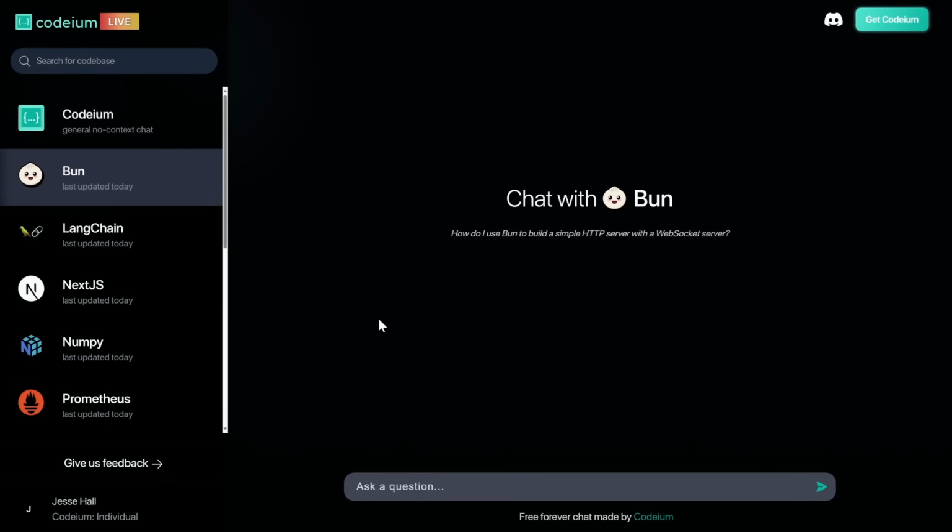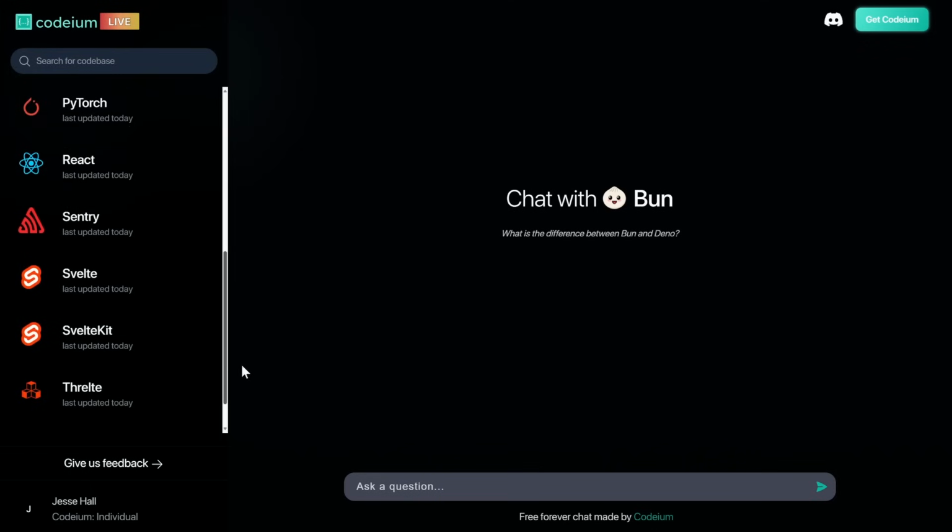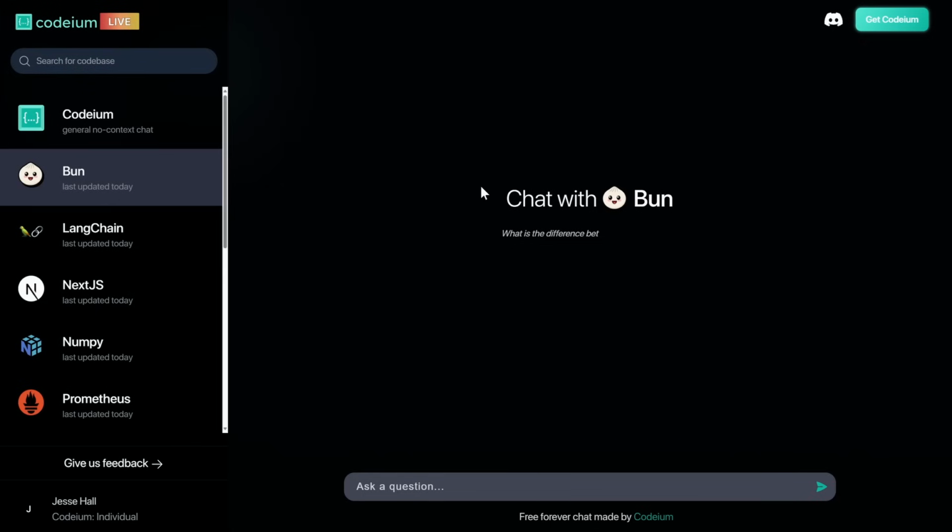Now maybe I want to do that same thing, but with the bun JavaScript runtime. Well, I want to check out this as well, Codeium Live. Codeium also has on their website this feature, Codeium Live, which has various context-aware AI chatbots. They have one for bun, LangChain, Next.js, and several others. So let's use the bun chatbot and ask it a question. How do I use bun to build a simple HTTP server? Show a code example.